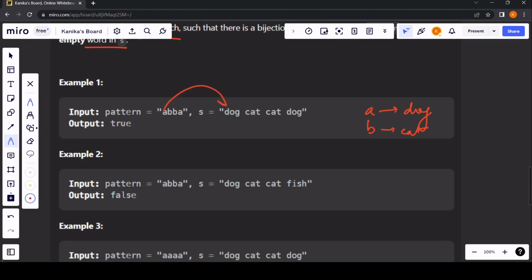So there is one-to-one mapping. A is being mapped to dog and B is being mapped to cat. There is one-to-one mapping between the letters of pattern and the words of string. So we'll return true in this case.